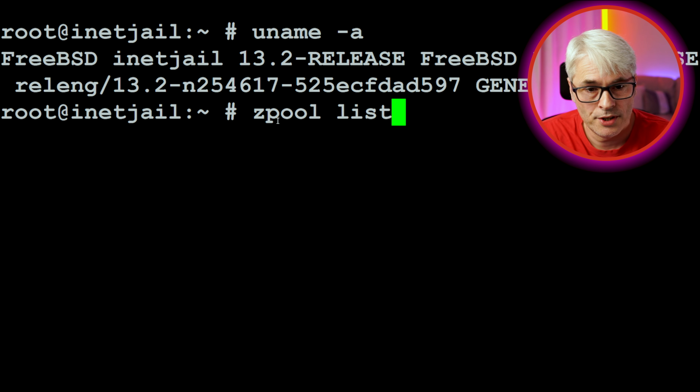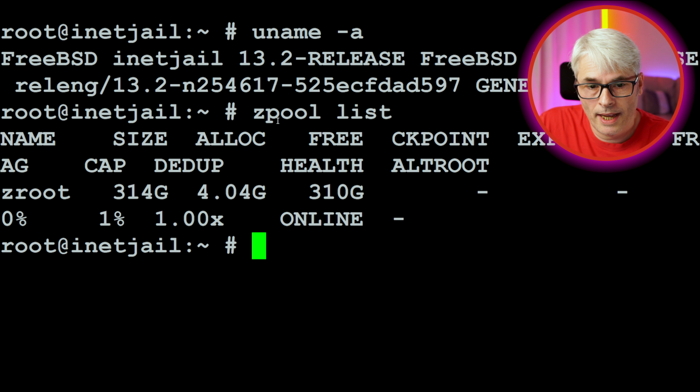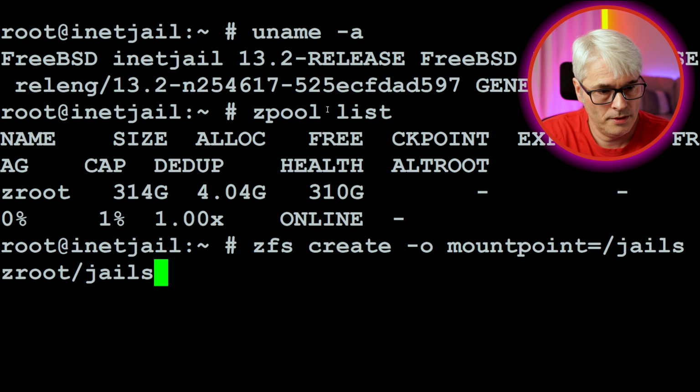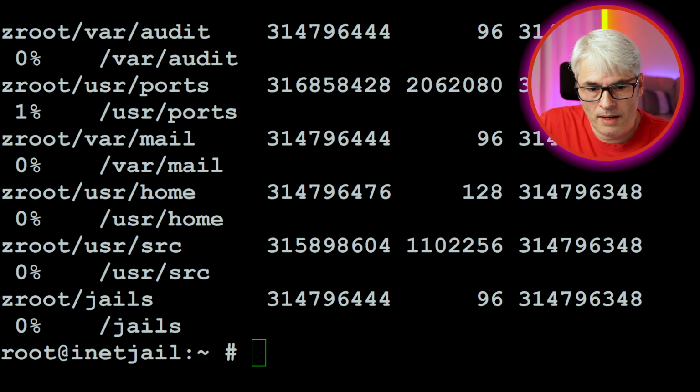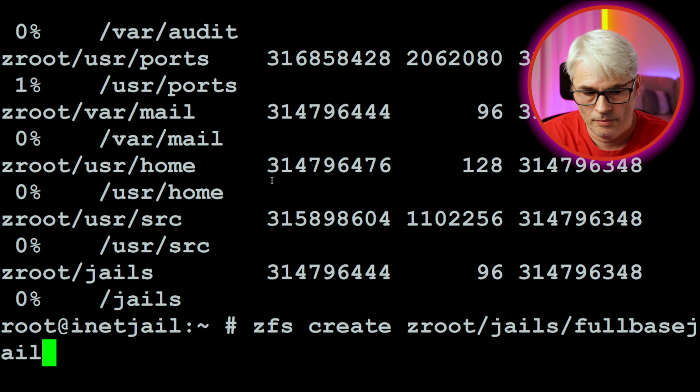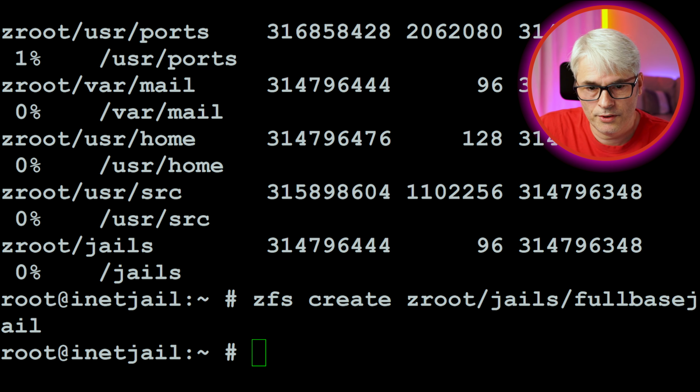So here we go. Right, so zpool list. We've only got one zpool, and we're going to try making a zpool. Well, actually, we're not. We're making a mount point. So let's do that one. Let's see what we got. Yep, there it is. Now we're going to go and create our full base jail. And there we go. Done. So if I do a zfs list, it should list them all.